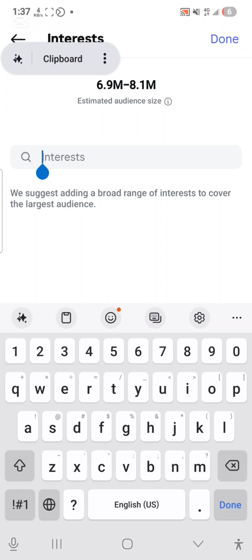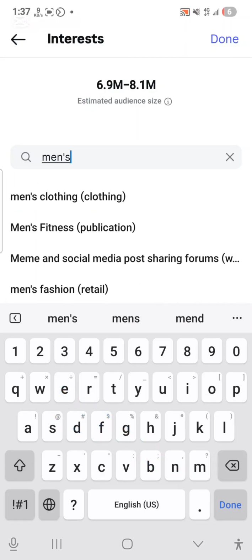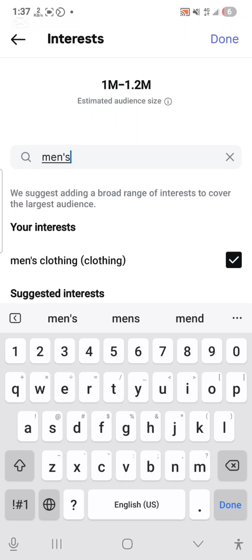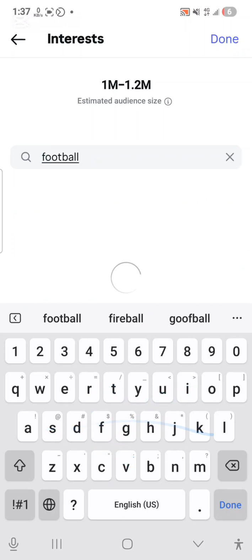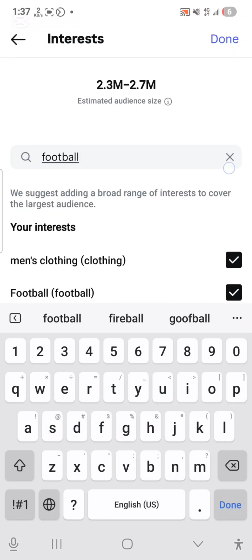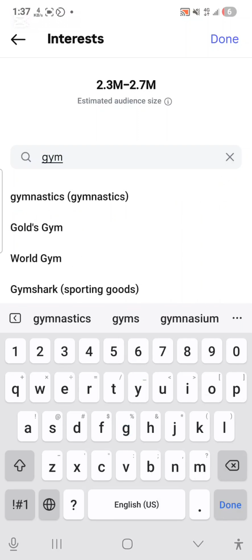So I want to choose interest now. I'm assuming I want to sell something for men and it's something both men and women can purchase, but mostly men. So I'll choose men's clothing. I just want men to be the audience. Then men also watch football. I'm just choosing manly related activities. I'm also choosing gym.